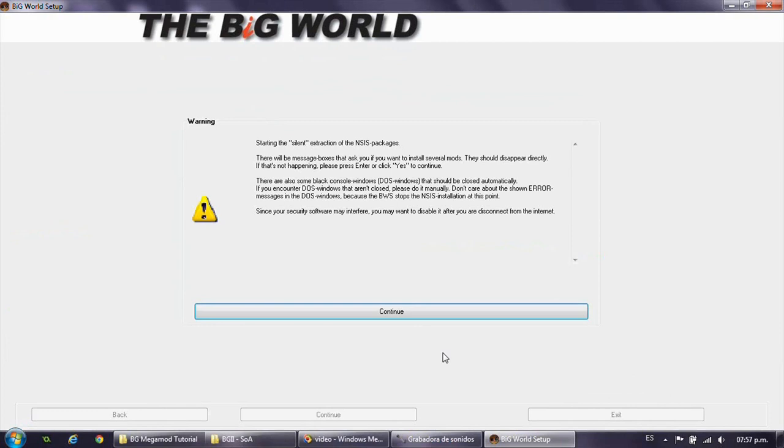So it stopped extracting all the mods, and it gives us this warning: starting the silent extraction of NSIS packages. There will be message boxes that ask you if you want to install several mods. They should disappear directly. If that's not happening, please press enter or click yes to continue. Okay? So let's click continue once and let this program work.